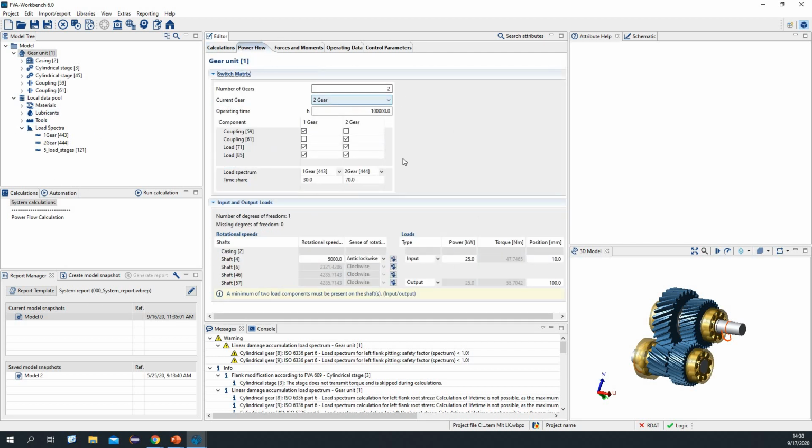Going to the Power Flow tab, you can see that I've set up a timeshare of 30 to 70. So you can then go into the System Calculations and choose Run Calculation. I've already run this calculation in the background because it can take a little while. So when that's done, you'll see the model snapshot, and then again you can select a report template and choose Generate Report. I've done that already as well.